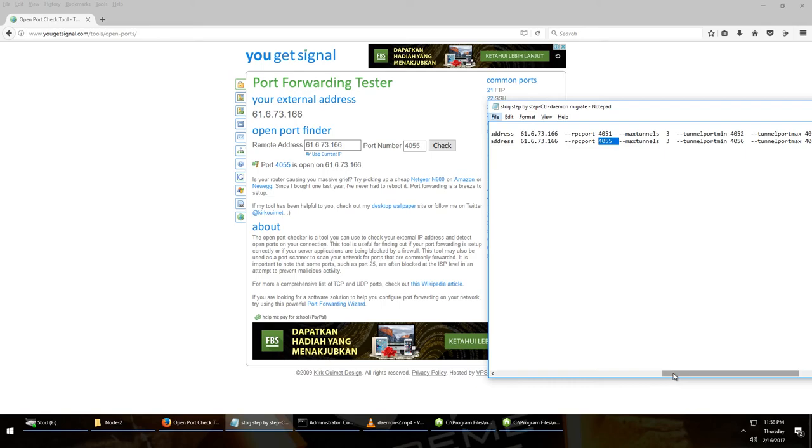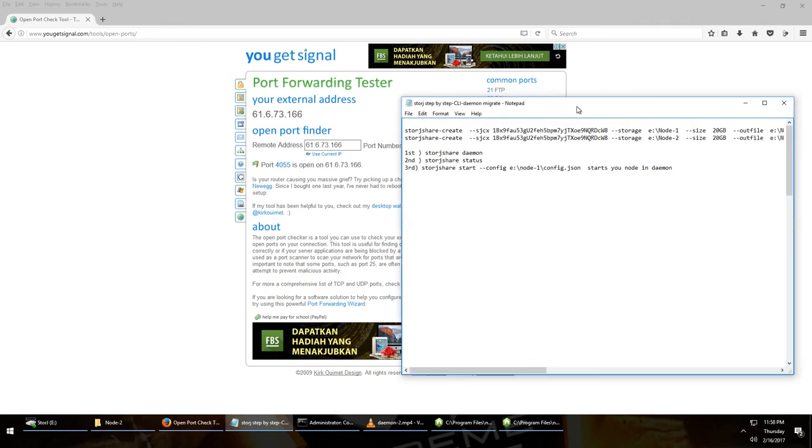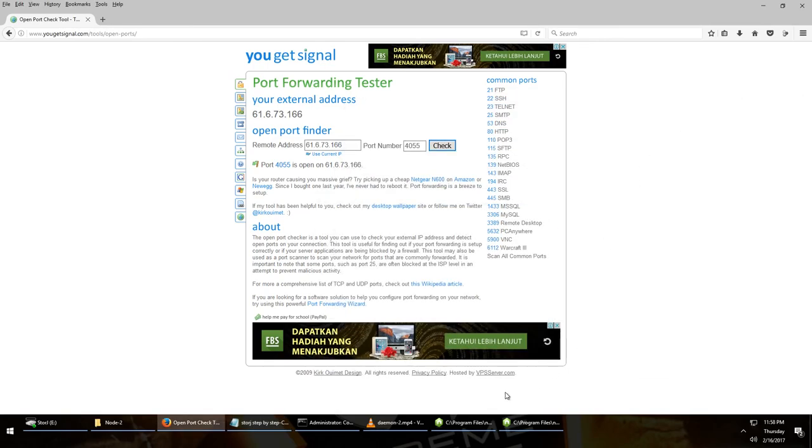I hope it helps. If you have any question, you can ask Littleskunk, Huenland, and Meije. So this is how it works. I hope you can farm more shards with this, because the daemon is faster than the GUI and uses less RAM.